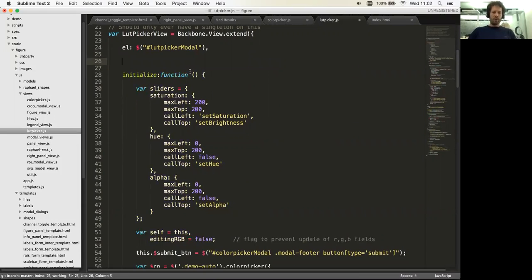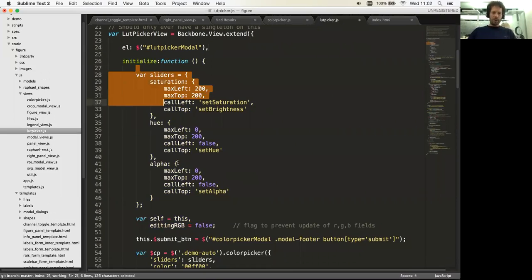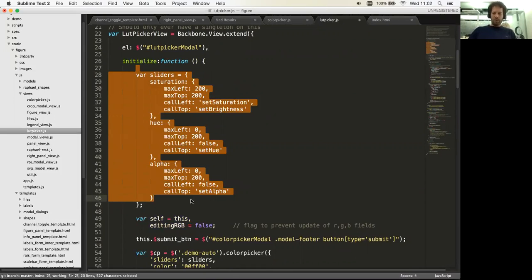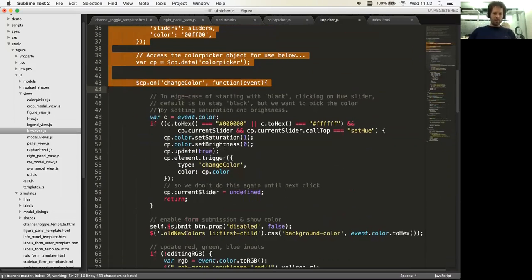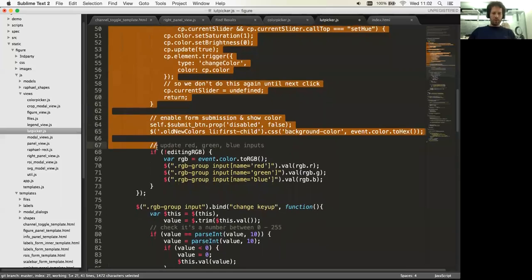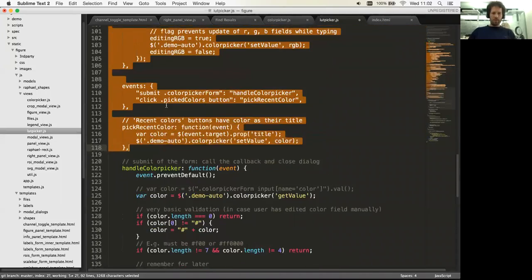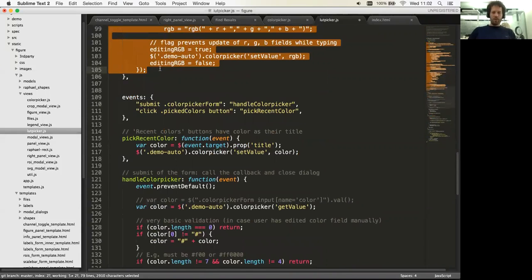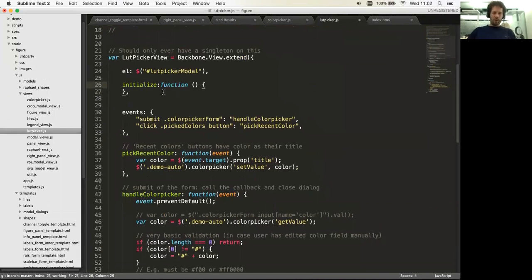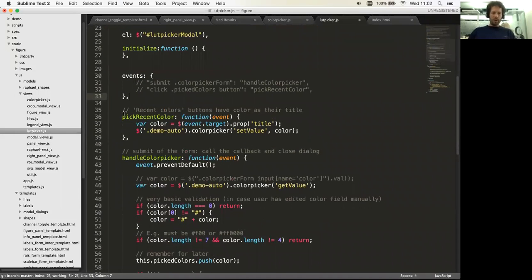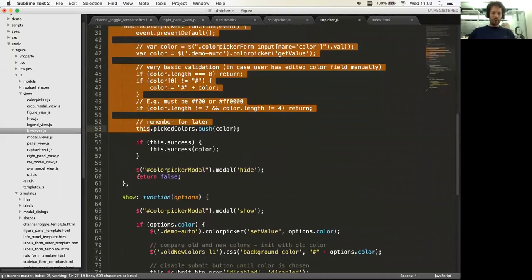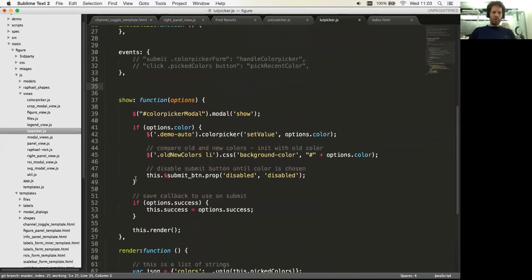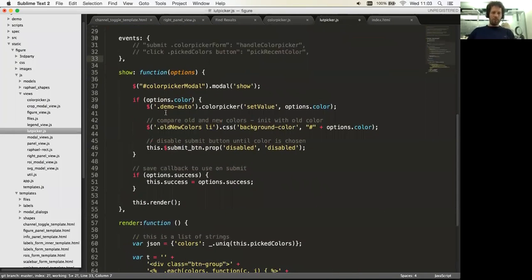Okay, we can get rid of a lot of this. Initialize is called when the view is first created. Actually, we can get rid of all of this. We'll probably want some events soon, so we'll just comment out those. Other stuff we can get rid of. The basic showing functionality we'll probably want to keep mostly the same.